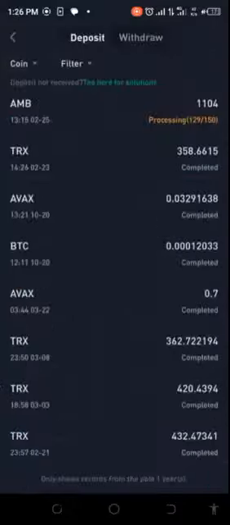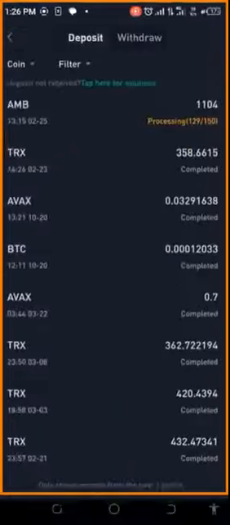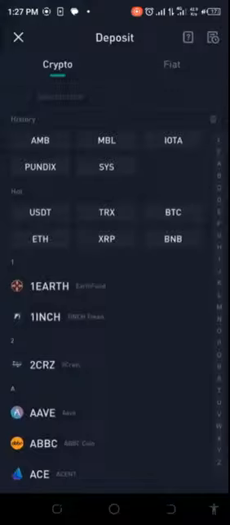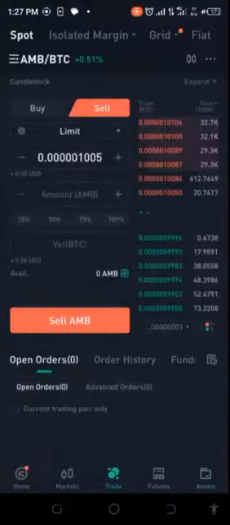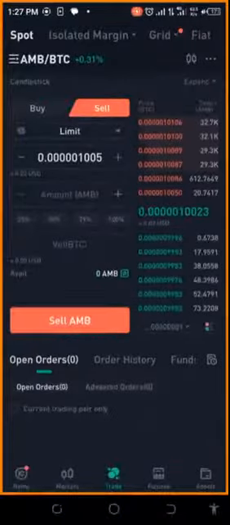See you shortly. I just wanted to show you that it's currently processing. We're waiting for it. It currently is 129 out of 150 confirmations, I think. Let's hope this doesn't take too long, because if it does, the price is going to change. When it comes to spotting signals like this, we want to make sure that it doesn't change. Look at the price right now. It's now 0.0010023. That shows it's actually less.